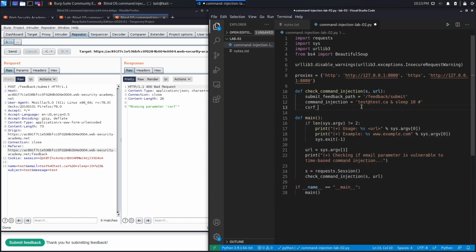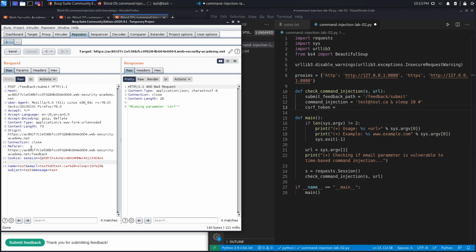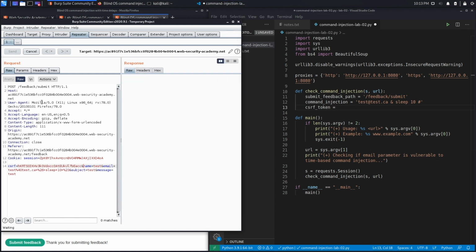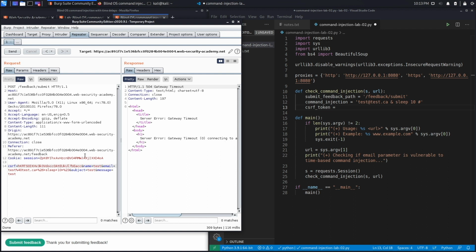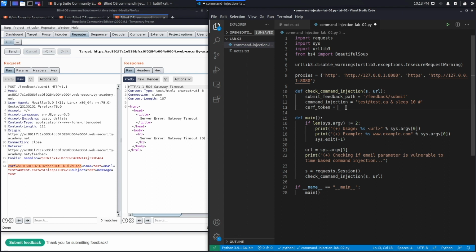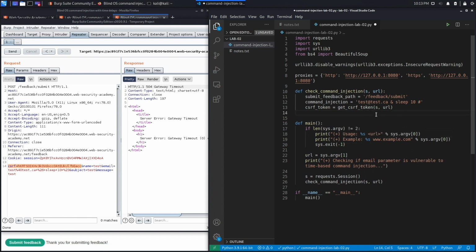And then we need our CSRF token. So again, we need to be able to extract the CSRF token. So if we go back over here, hit send again, it timed out, but the idea over here is that you need a CSRF token in the request in order for it to work. And so the way we're going to do that is we're going to extract it, and instead of implementing it in this function, I'm just going to create a new function for it. So the function is going to be called get CSRF token, and it's going to take in the s variable and the URL variable. Now we'll write this in a bit, but for now, let's complete this function over here.